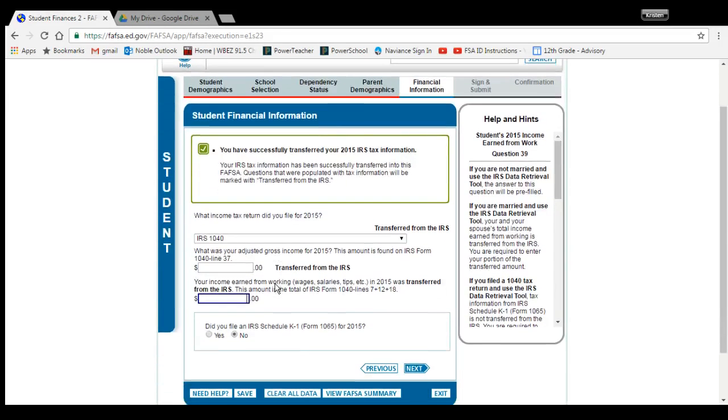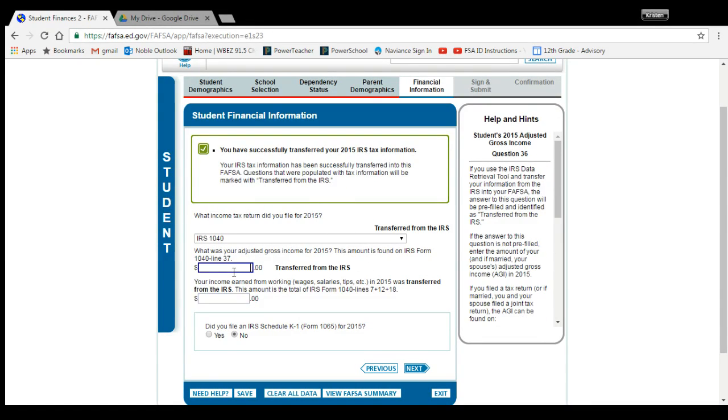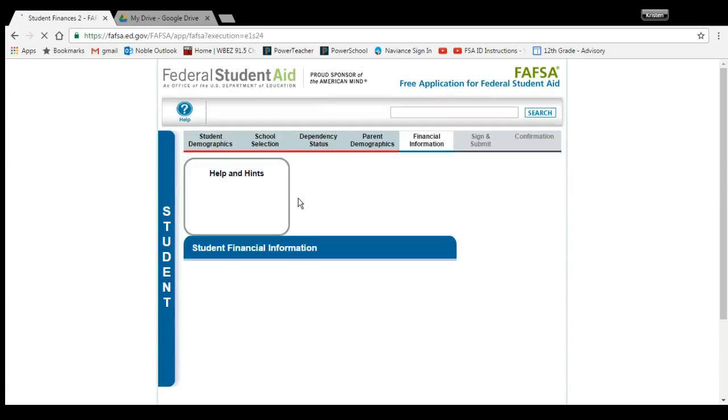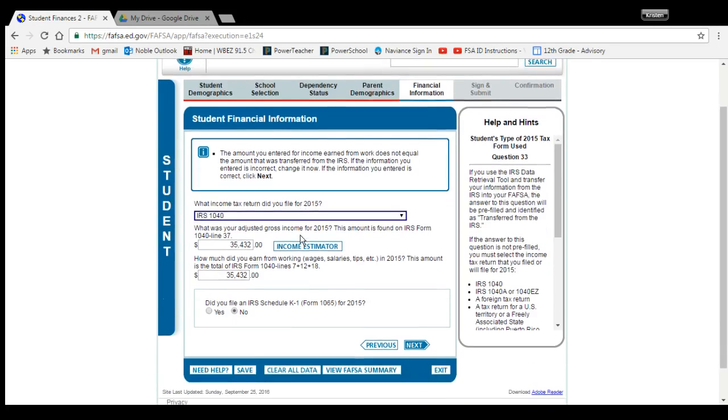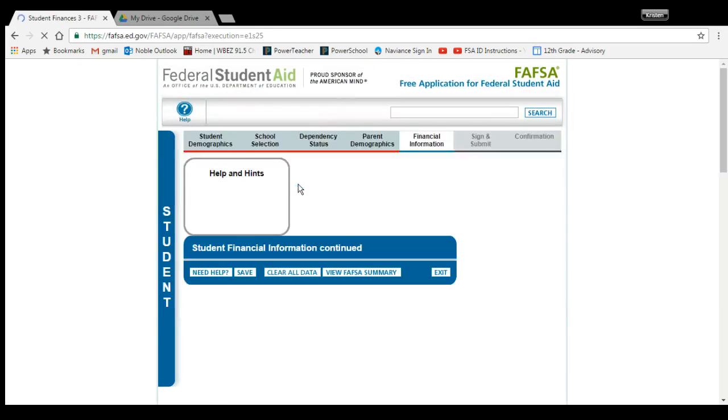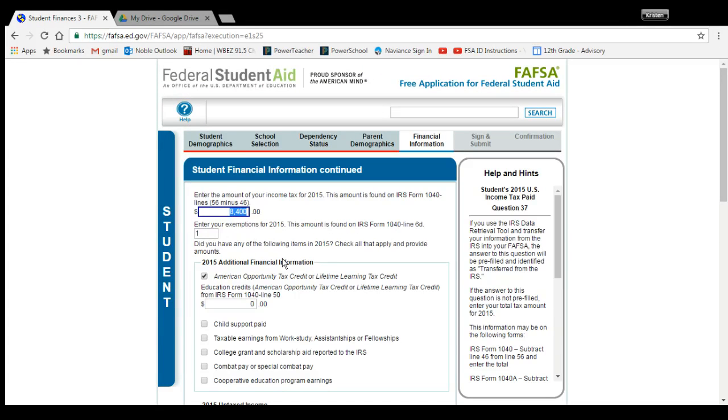Okay, you should see it transfers all of your information straight from the IRS. So I've erased it, so you don't see my income. Sorry, guys. But otherwise, your information will pop up here, transferred from the IRS, and then you can hit next. And again on the next page, it'll have your information as it was transferred from the IRS.